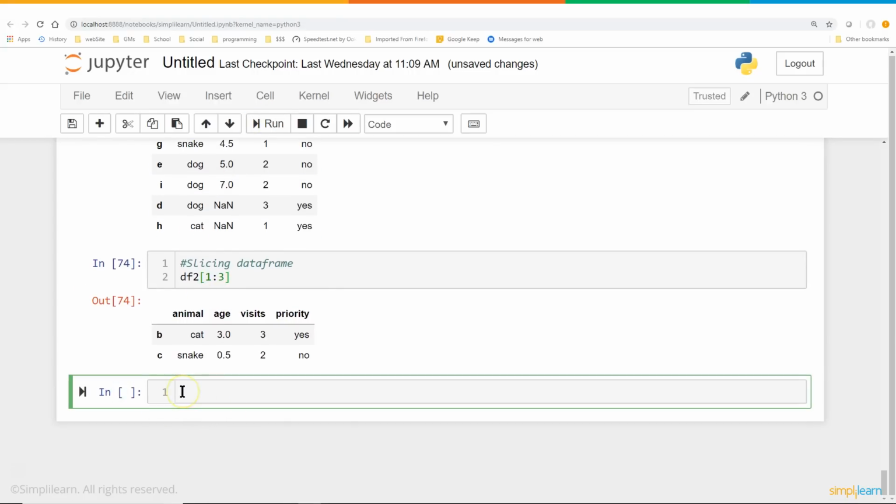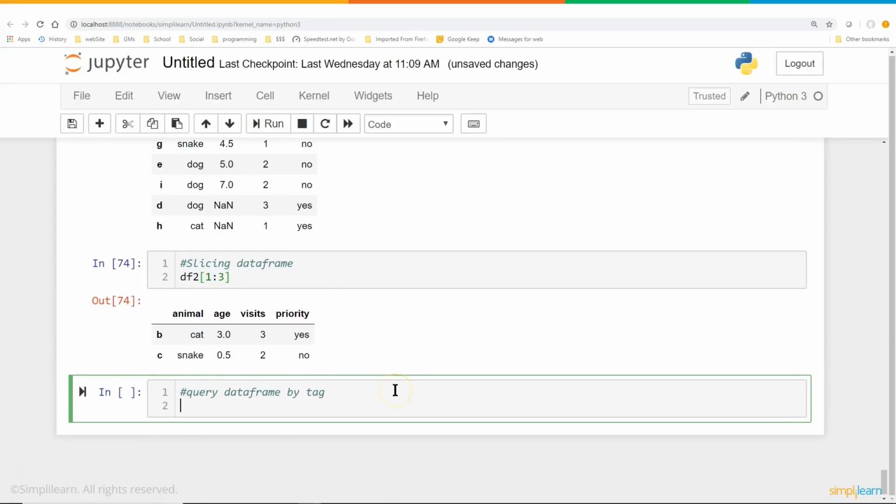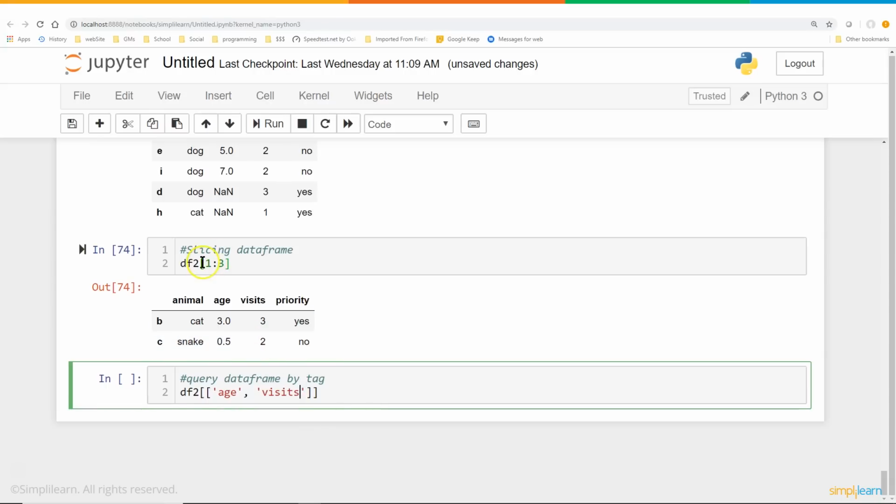Run. There we go. And if we can slice it by row, we can also query the data frame. So we can do df2. And this is a little different because I'm going to create an array within an array. And in this case, we're going to look at, let's do age, comma, visits. So look at the different format in here. We have 1 to 3. So we've done this by slicing by an integer value. And then on here, I've done df2 age, comma, visits in an array.